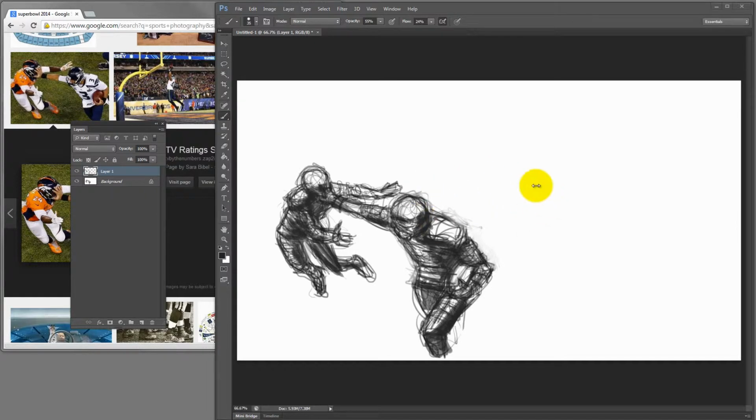Oh, and I almost forgot. I did want to give you an explanation of what not to do as far as turning in this assignment. What not to do: let me get my brush size back down again. It's a scribbling size. Turn my flow down. Opacity back up.